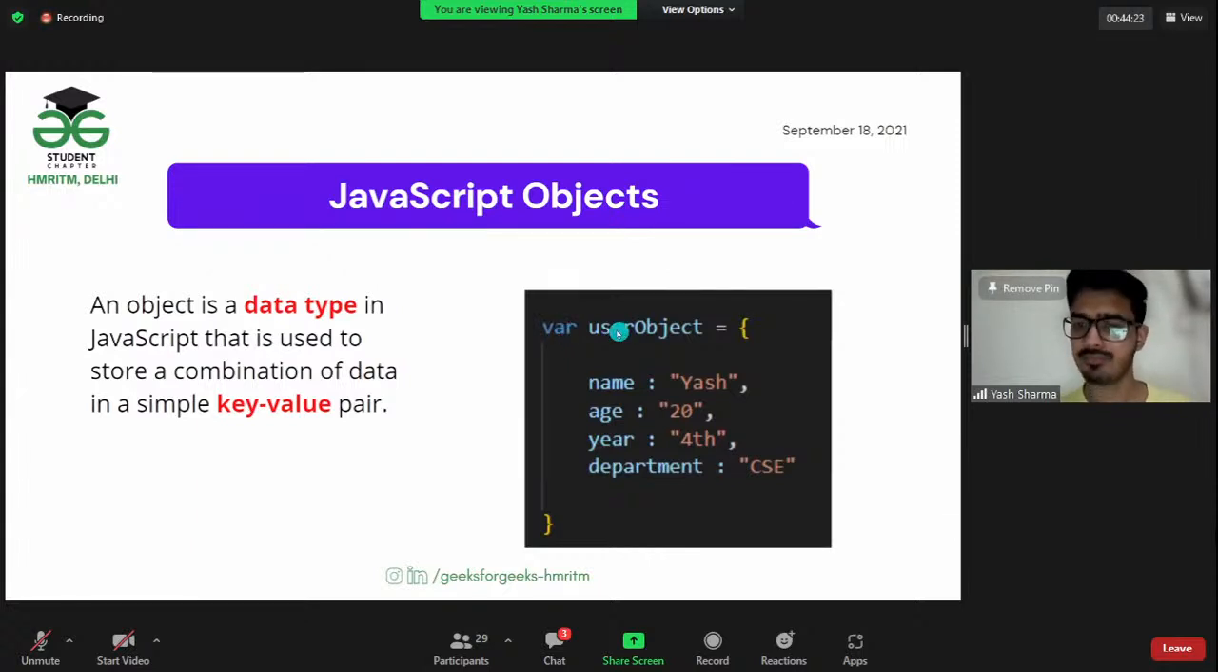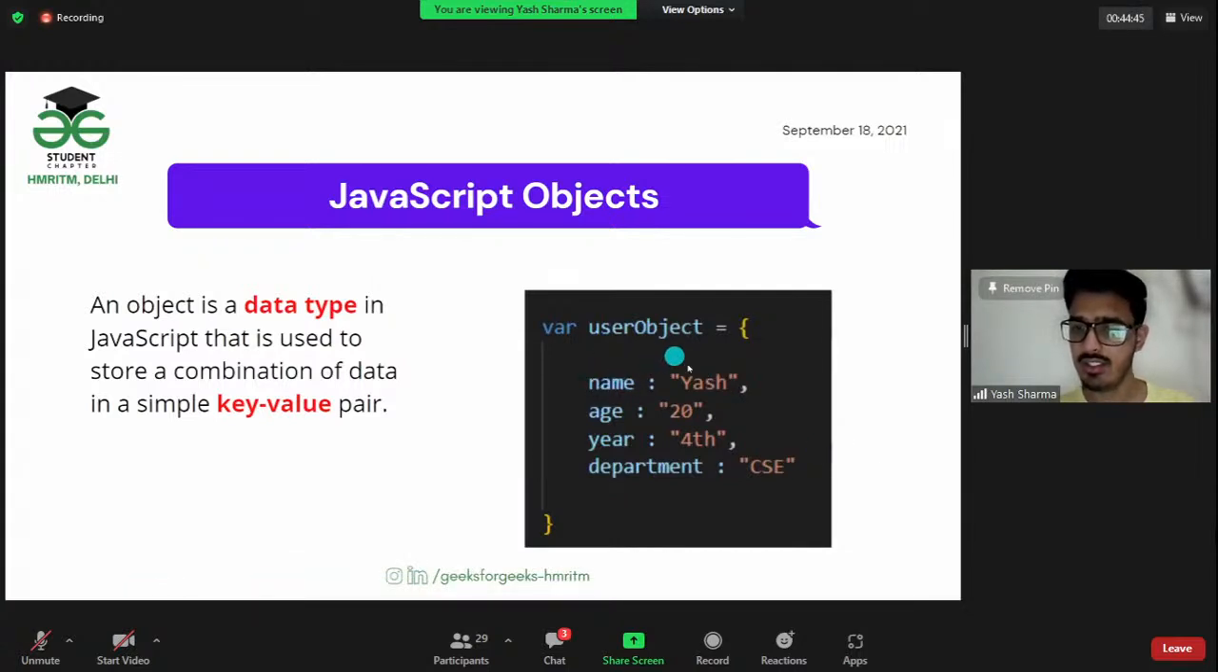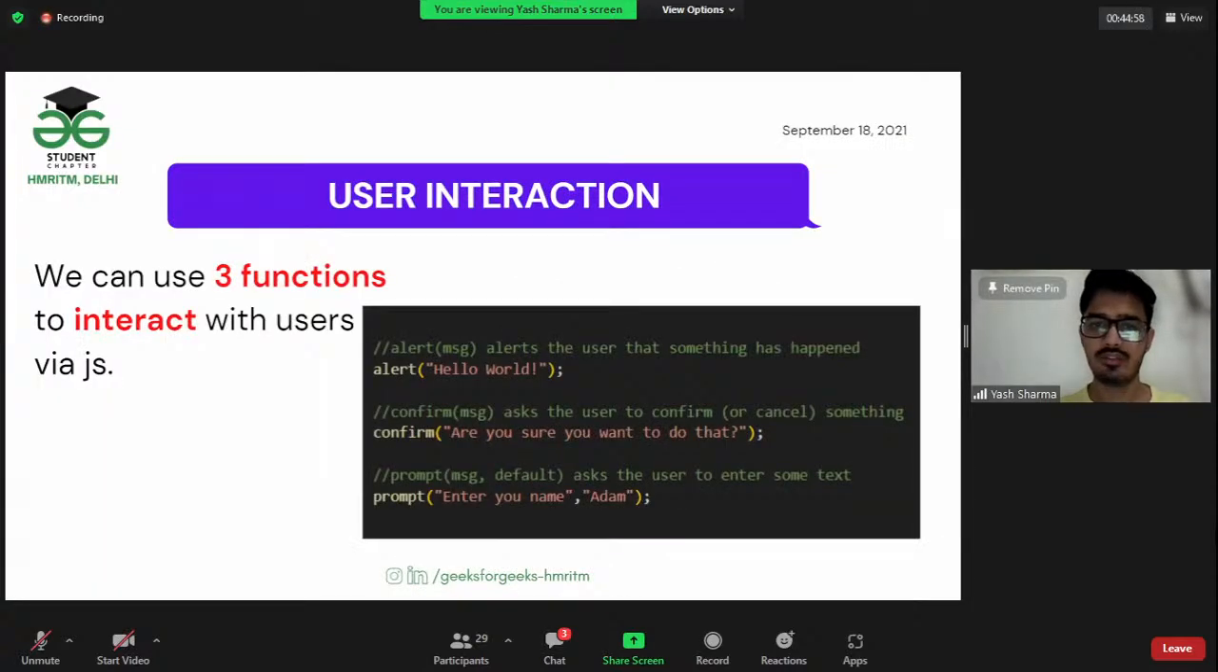This is my object variable type. By using var, I created this object, and I named this object user object, right? In that, what I have is the name this, age this, year this, department this, right? So this is what I have in a user object. Okay, so the name is the key. Its value is Yash. The age is a key. Its value is 20. Okay, so this is the key value pair. Okay, this is done. User interaction done.